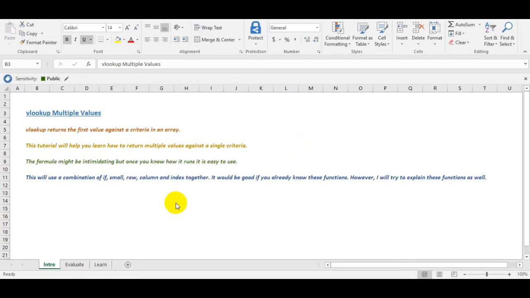In order to overcome this, we'll write an array formula and then we'll use multiple small formulas, combining them inside that array formula. At first it might be a bit intimidating because the formula would be a bit long, and you might be afraid of it. But it's important to understand how that formula works, and then it will be very easy to use. In this tutorial we'll use some small formulas like IF, SMALL, ROW, COLUMN and INDEX.